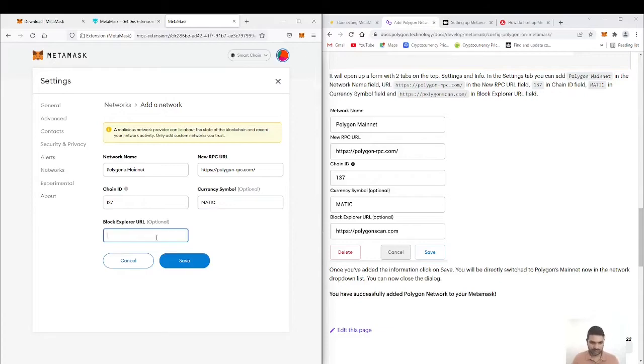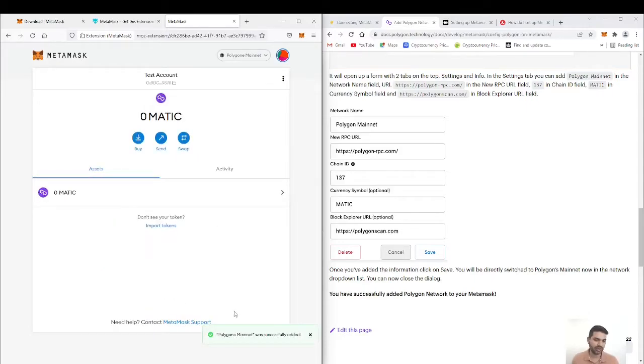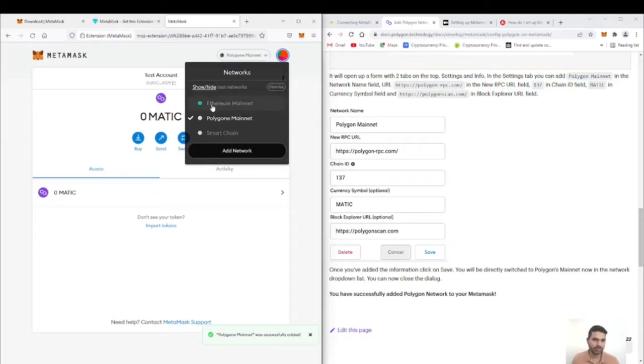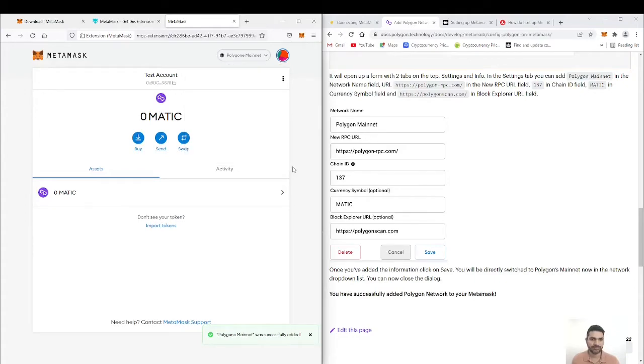Block explorer is https://polygonscan.com. Once all the information is keyed in, you can save, and you should receive a notification Polygon mainnet was successfully added. You can also check that in your dropdown. So now you have Ethereum mainnet, Polygon mainnet, Smart Chain.